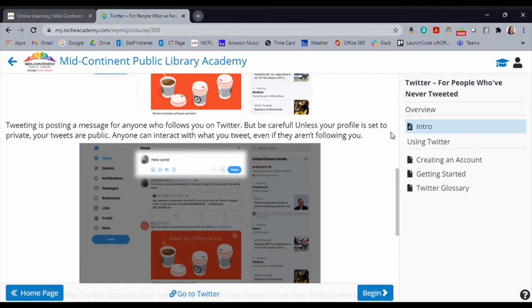Plus the screenshots are incredibly helpful. And then you can kind of go through here. It will usually tell you what the tutorial is going to be about. So this one's create an account, getting started using Twitter, and then the Twitter glossary. So the different terms and phrases, things that are used in Twitter.